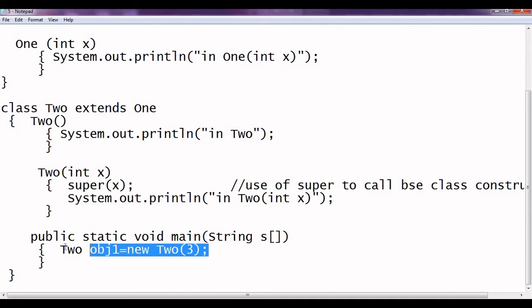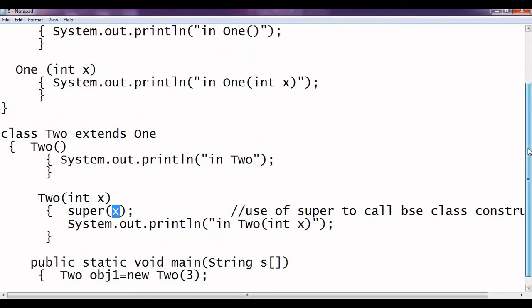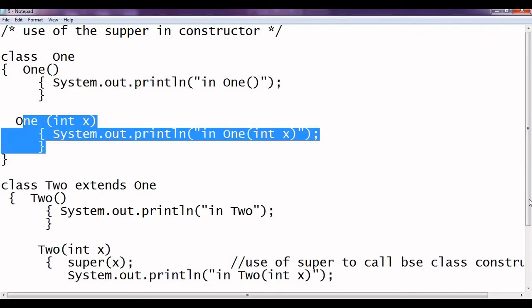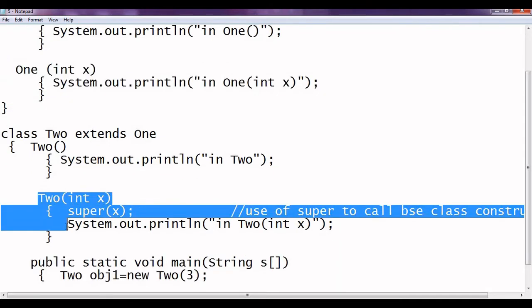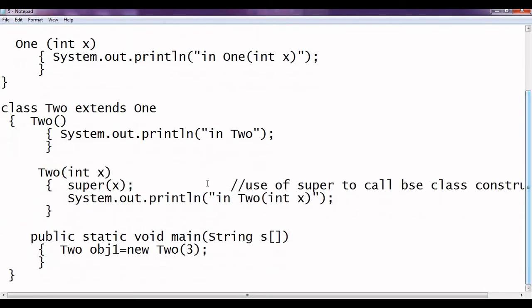So when you write it like this, an object of class 2 has been created with an integer argument, and it will jump over here. It will search for the first statement. If the first statement is a super, then it will refer to the base class constructor. We have mentioned super(x), so it will jump to here and execute this statement. And then it will come back and execute the remaining portion of this particular constructor. So the output will be "in 1's integer x" and "in 2's integer x".